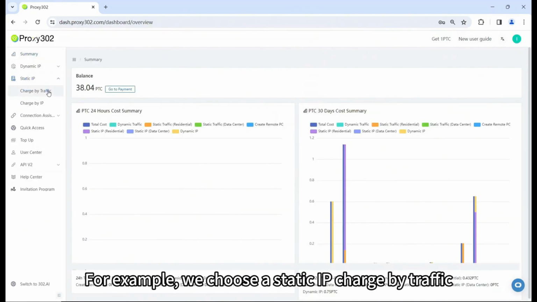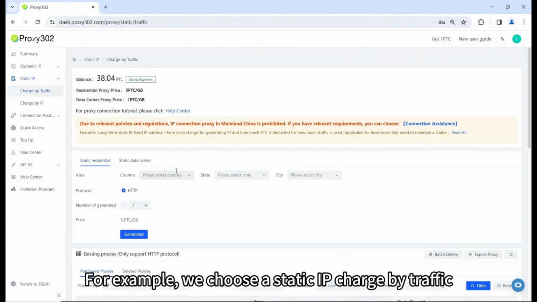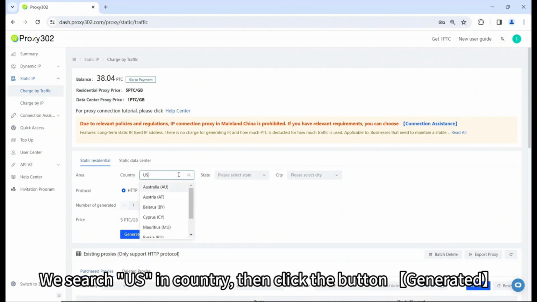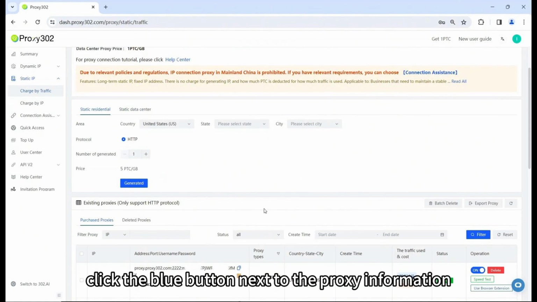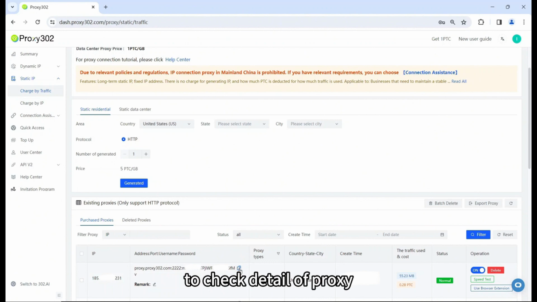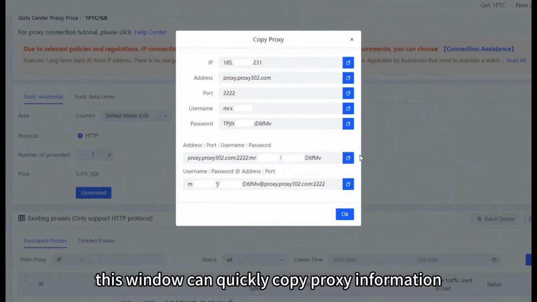For example, we choose a static IP charged by traffic. We search US in country. Then click the button generated. By the way, Proxy302 supports HTTP and SOCKS 5 protocol. Click the blue button next to the proxy information to check detail of proxy. This window can quickly copy proxy information.